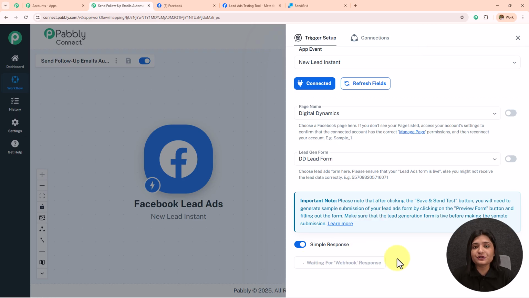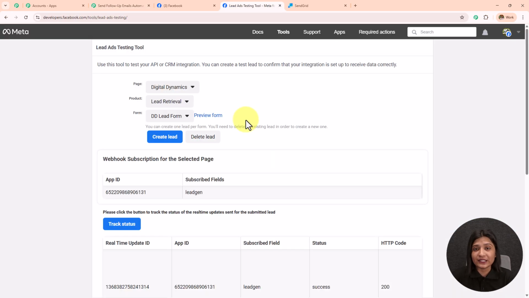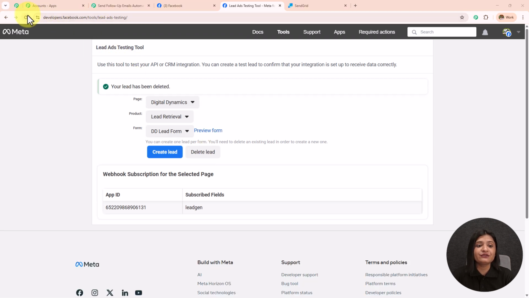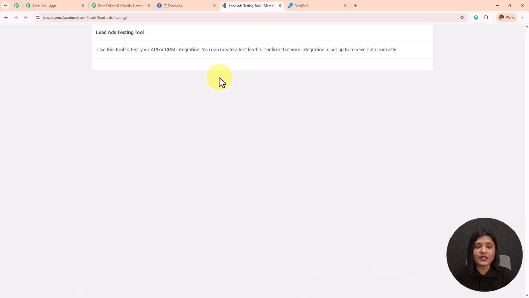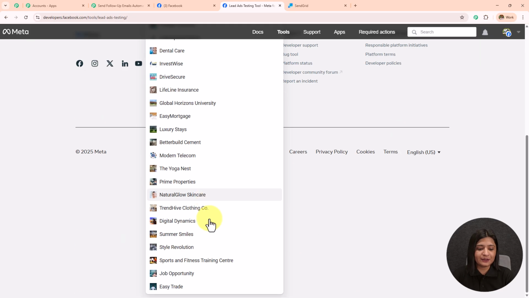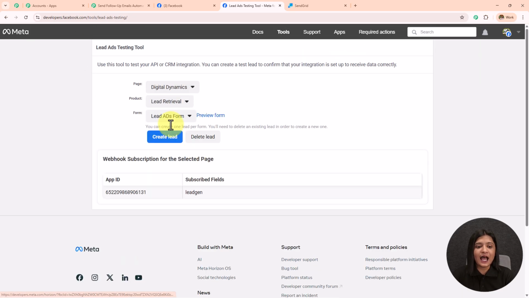And now I'm going to do the test submission in order to capture the response here in this workflow. So I'm going to go back to this Lead Ads Testing Tool, and I'm going to generate a lead. But before generating the lead, we have to make sure that we delete the lead, and then we make sure that we refresh this page once. After doing so, we have to select the page and the form again. So I'm going to select the same page, which is Digital Dynamics, and the form as DD Lead Form, and then I'm going to click on Preview Form.